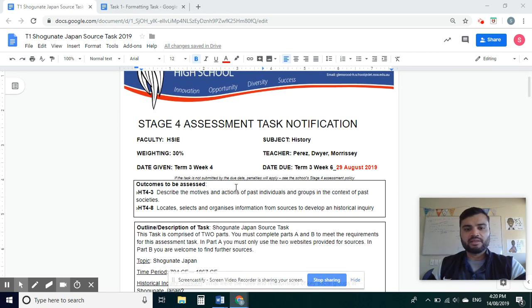Now let's begin. So first, let's highlight that this weighs 30% of your grade. It has been given to you today, Thursday, the 15th of August, 2019, and the due date is the 29th of August, 2019, which is 2 weeks from today. Now take the time to write down the due date.